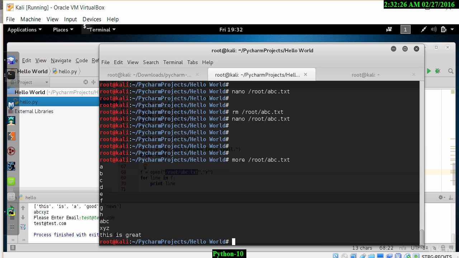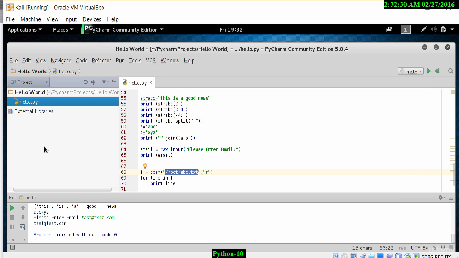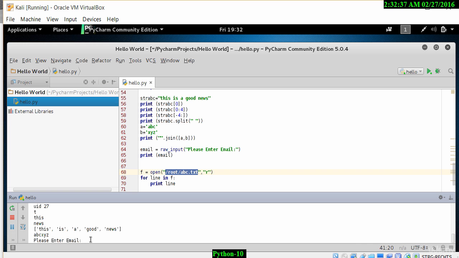Let's go back to Python now, and in Python, if we hit the run button, it's asking for email address, so let me just type in something here, t@t.com, and let's look at the results. As you can see, it has printed A, B, etc. up to ABC XYZ, and this is great.